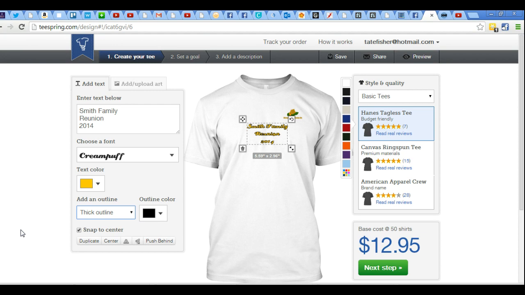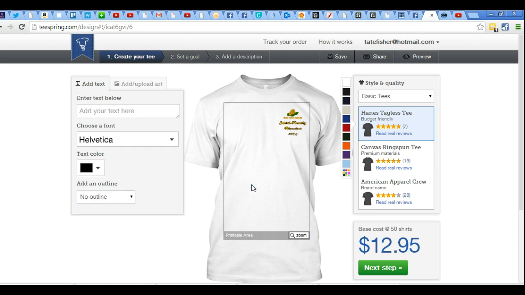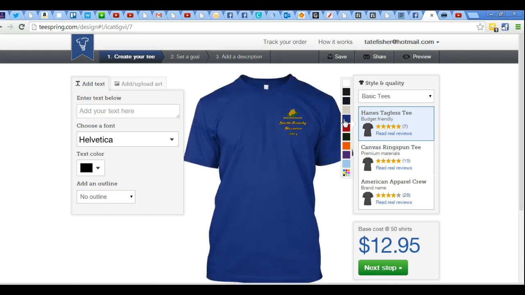and let's reduce this smaller, and we can move it up over here. You know, I'm not a designer. It really is something that can be messed with for a long time. But basically what we're looking at here for a white t-shirt with this, if we set our goal at 50 shirts, they'd cost us $12.95 a piece. And that looks kind of nice with the navy blue, doesn't it, right there? Let's click a navy blue.